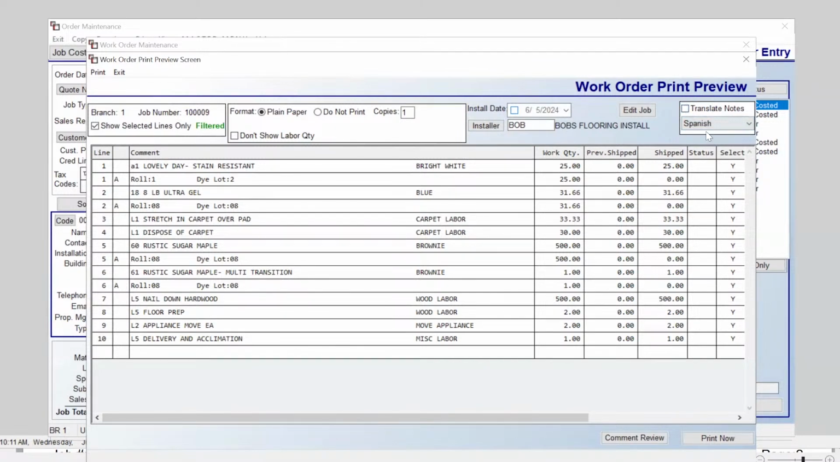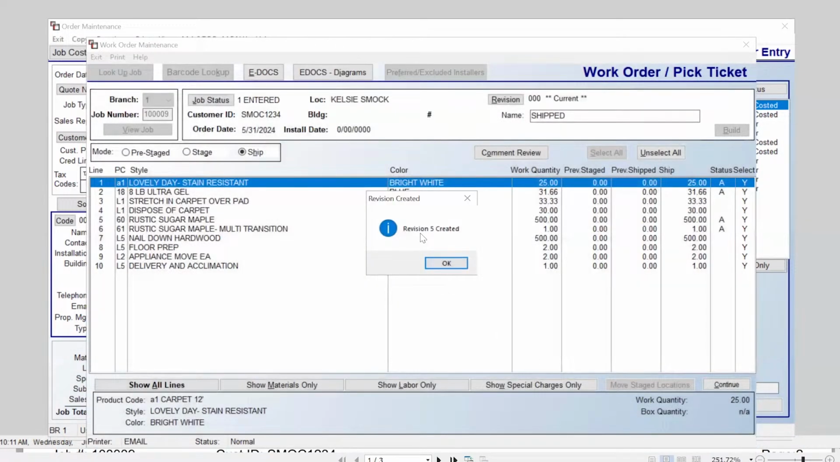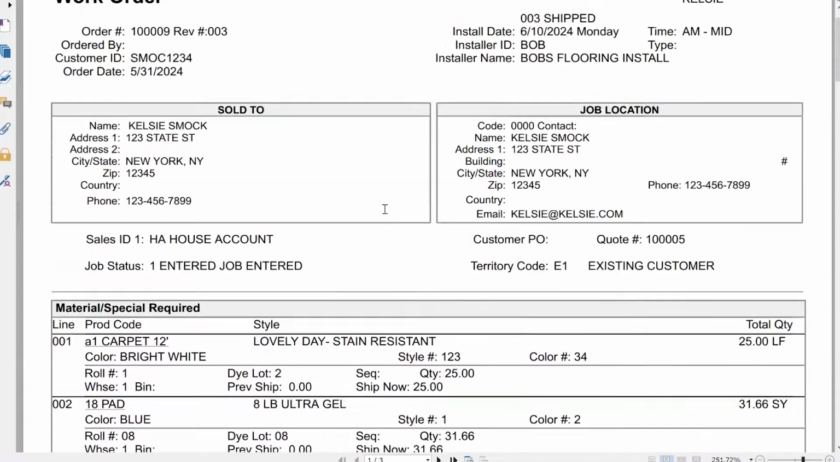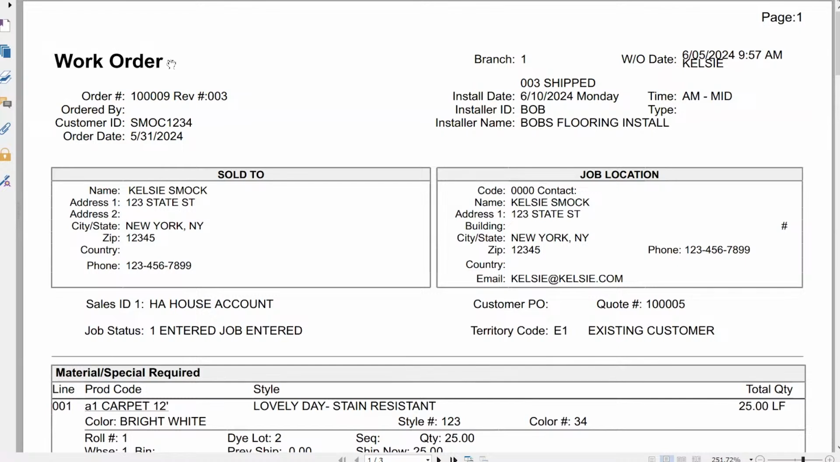We talked about this briefly with installer maintenance. Then I'm going to go ahead and hit print when everything looks good. And I'm going to get a pop-up saying that this has been created. And this is what that work order will look like. It's going to say work order at the top here. If this is a pre-staged or a staged work order, it will be indicated right here. It's going to give you some information about the job down here.